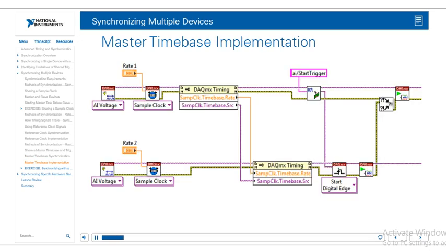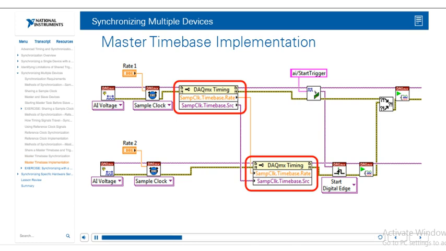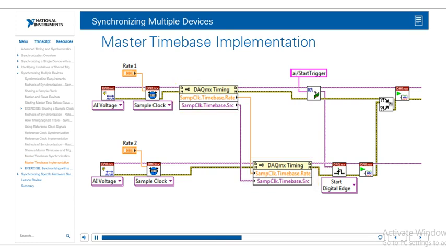Here's how you might implement this in software. You use the property node to specify the master time base, as you can see in the DAQmx timing property nodes. Then in this example, we use the default sample clock time base of the top device to be the sample clock time base of the bottom device.